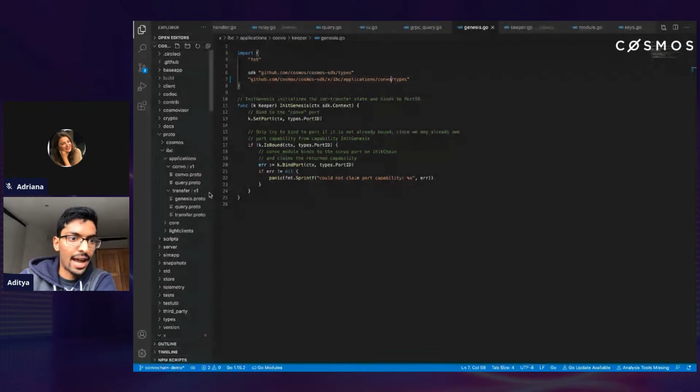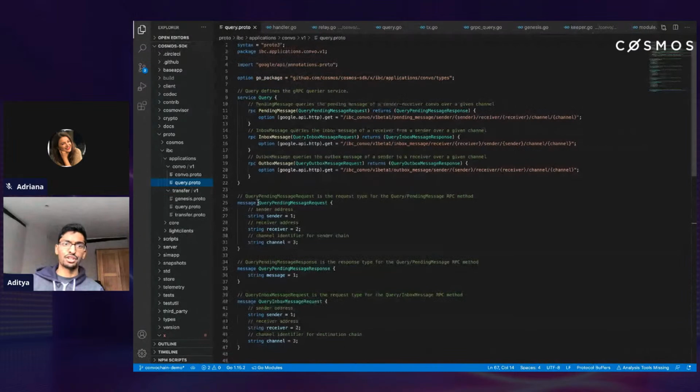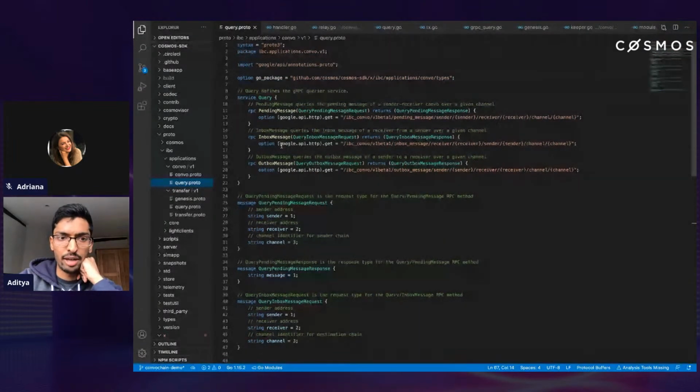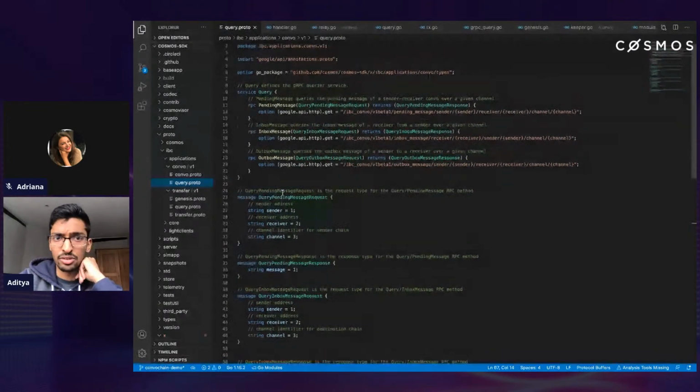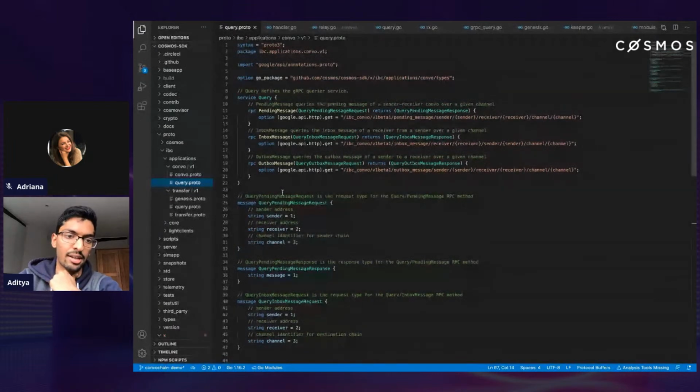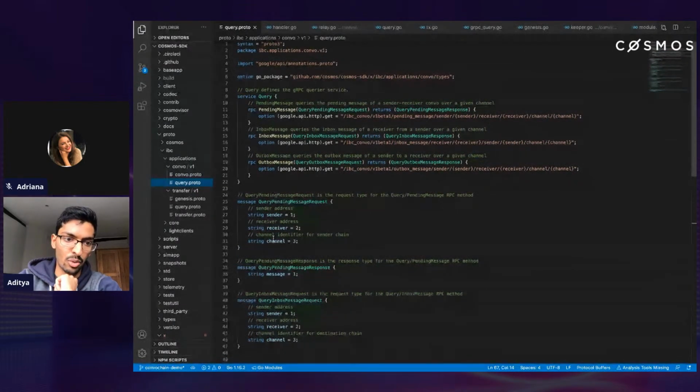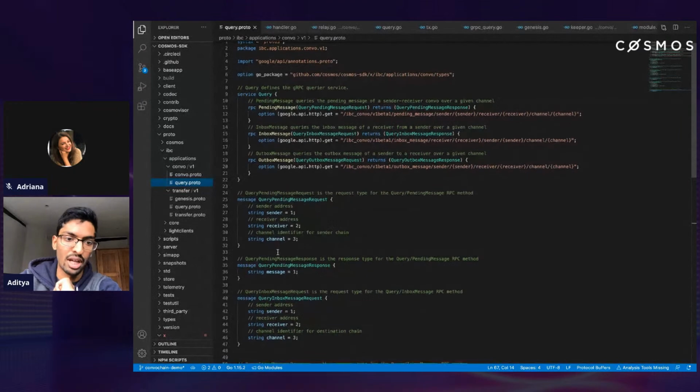Okay, then the last thing I have really is a bunch of queries. So I have the query for my pending message, a query for my inbox message, a query for my outbox message. This again uses gRPC with the latest cosmos-sdk. So I define my message request. In this example, I'll be sending in my sender, my receiver, my channel as strings in my request struct. And given these request fields, I'll respond with the pending message that the sender has for that receiver.